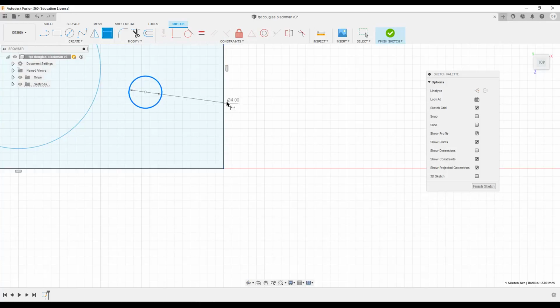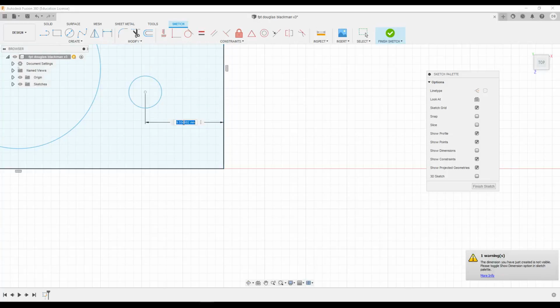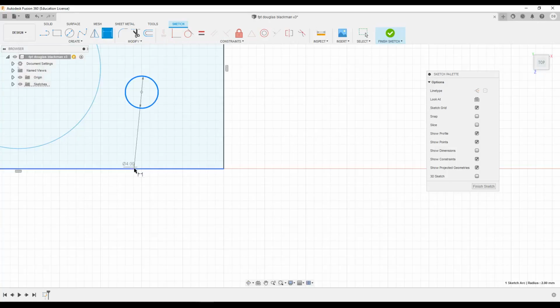So I select the circle, I select the line, and you can see at the moment it's 9.5. If I select that and type in 10, it will move it ever so slightly. If I click here and now click this line, it will change how far away it is this way. So again, I type in 10, and now this circle is exactly 10 millimeters away from here and 10 millimeters away from here.